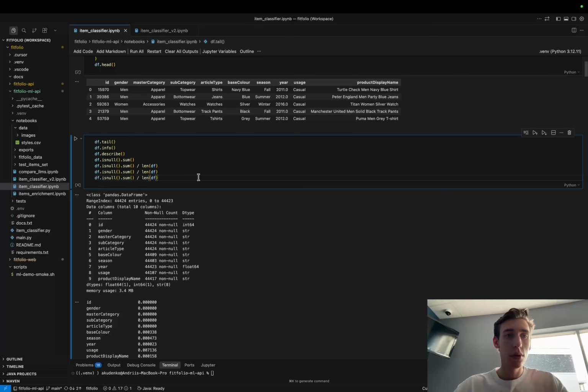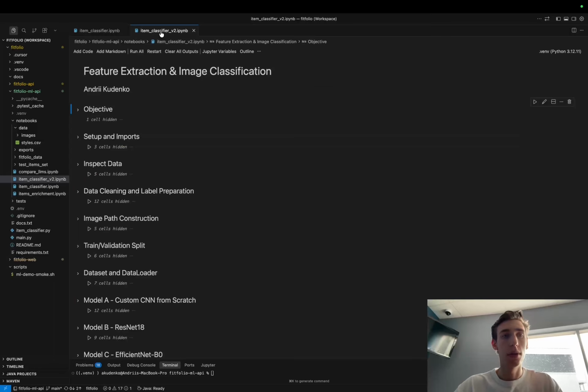So let's go to the code. Initially I created a Python notebook and started experimenting with the data, but then I understood it's pretty messy, so I decided to create a new one, which is more structured and better for presentation. So let's use this one.